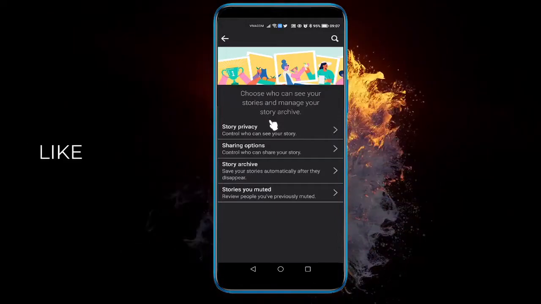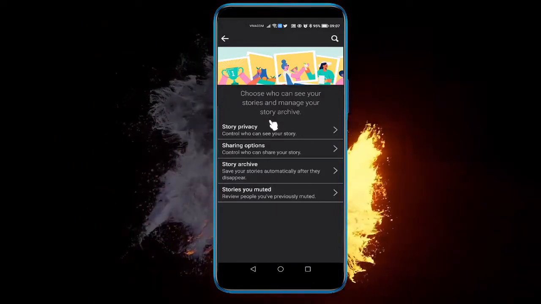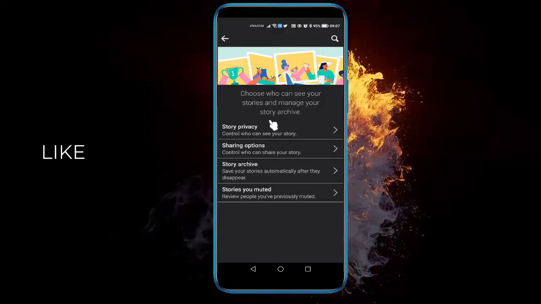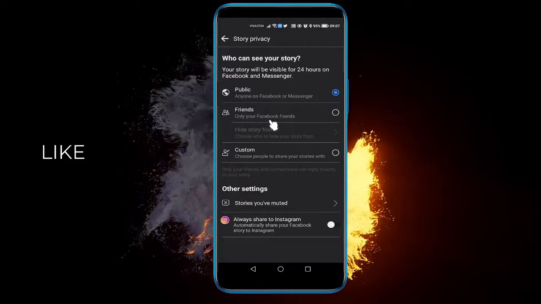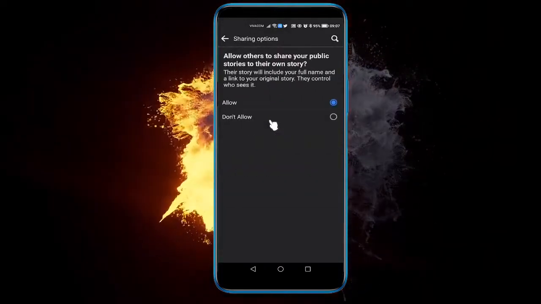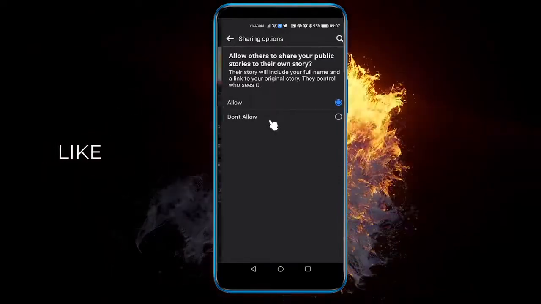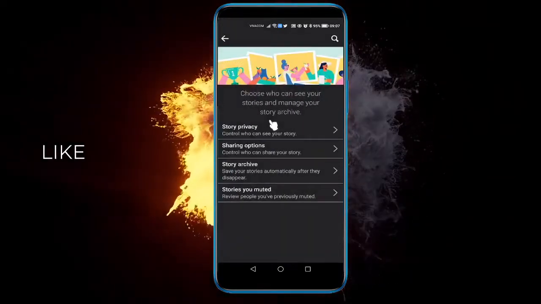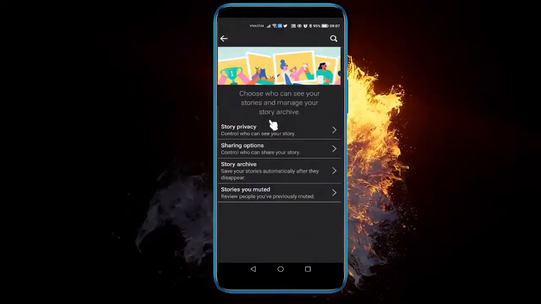So here you can see all your privacy settings for your stories. So story privacy, who can see your story? You can set it to public, friends, custom, or whatever. Sharing options, this is who can share it, if you even want anyone to be able to share it. The story archive is to save your story automatically after they've disappeared.